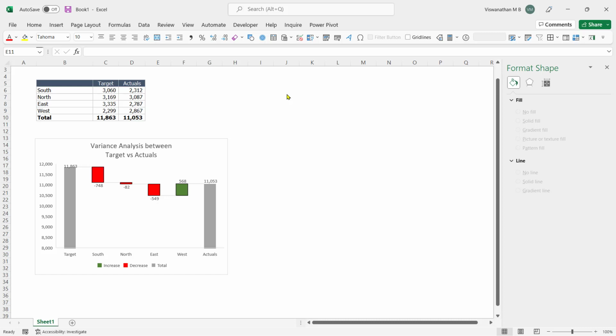Hi. In this video, I'm going to teach you two ways in which you can create a waterfall chart in Microsoft Excel. I'll also be explaining the pros and cons of both approaches. But firstly, let's understand what a waterfall chart is.